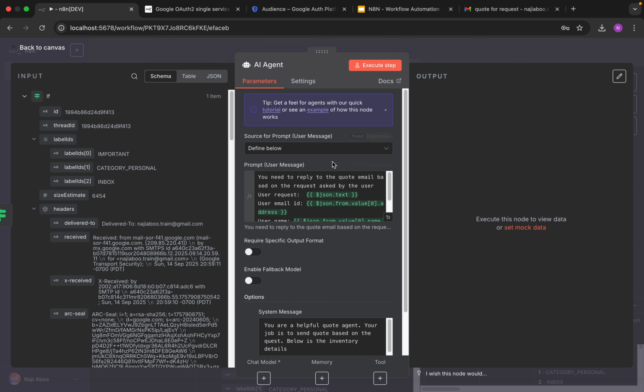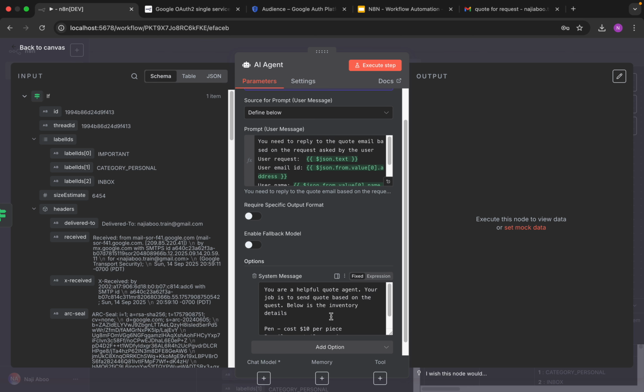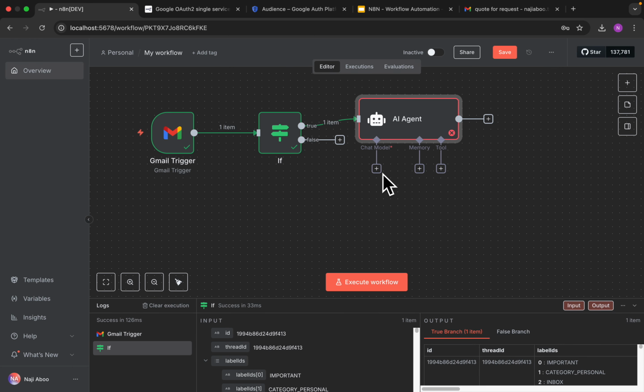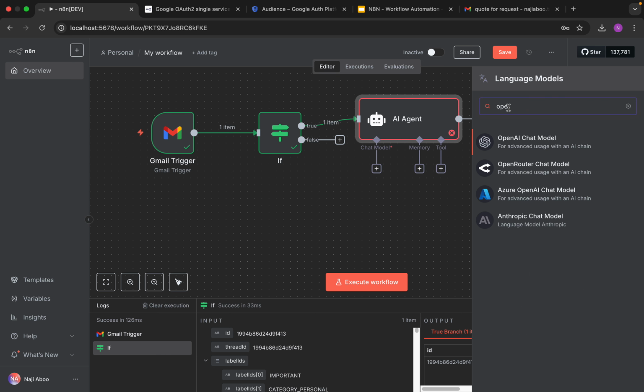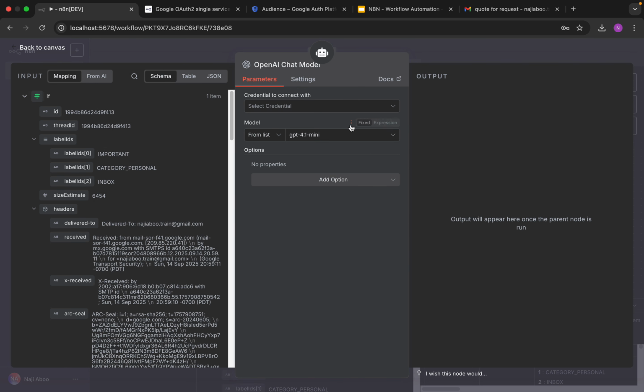So we are done with our prompt, and we are connected with the system message. Notice that in the system message we are specifically talking about the cost, right? How much is the cost for pen and how much is the cost for pencil. Now we need to add two things. One is we need to create a chat model. So here I can create a chat model like OpenAI. Let me connect OpenAI. Here we need to give the credentials.